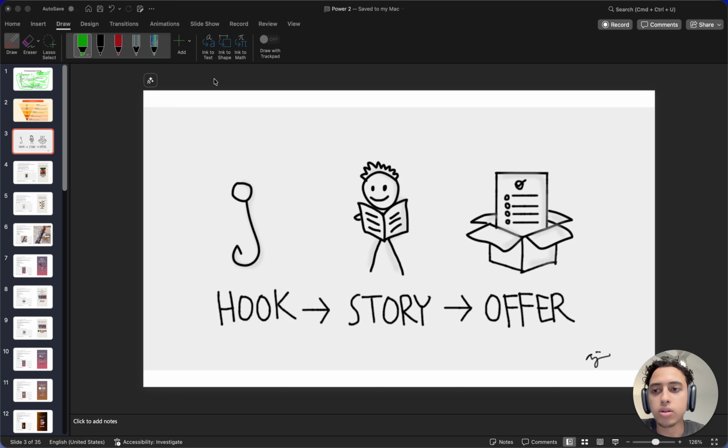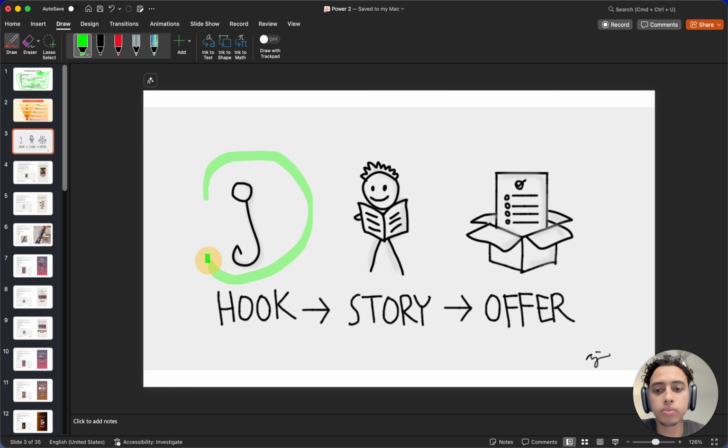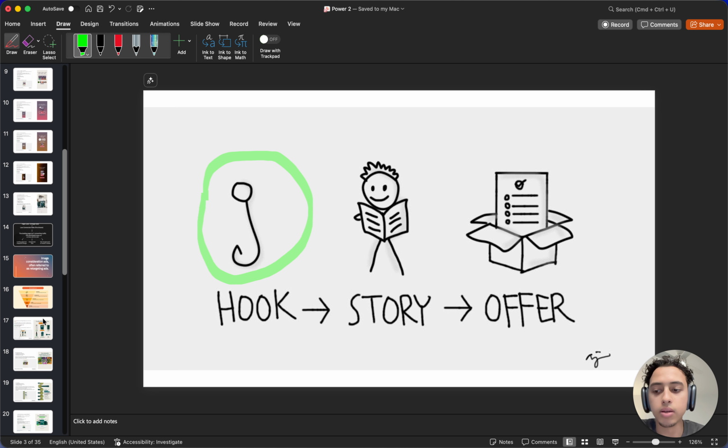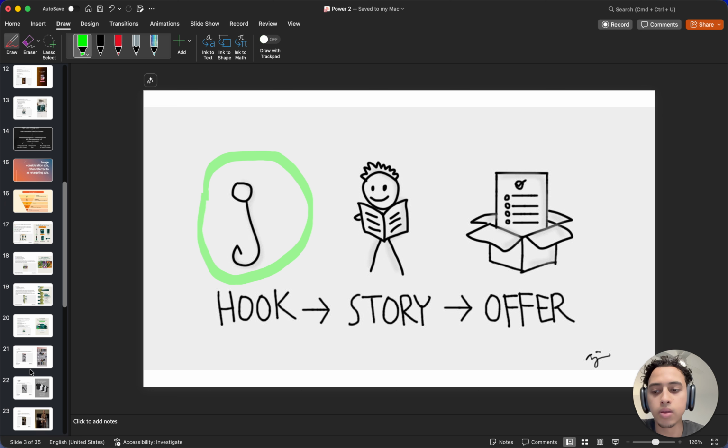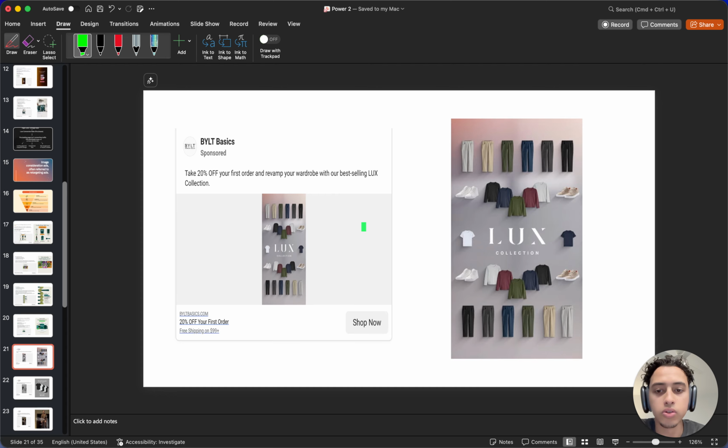All right, so let me select the highlighter. All right, so the hook is the creative. It's the video. It's what they see. I have some examples over here, so I'm going to click on one of them to hit the point home. Let's click this one. This is the hook right here. This is what stops them in the feed. It's the largest part of the ad.